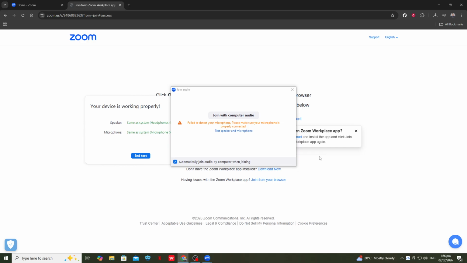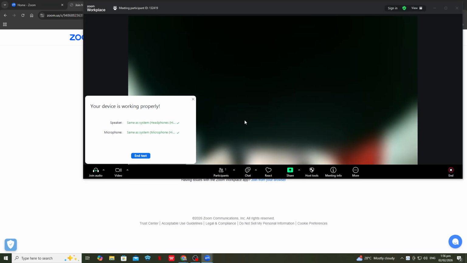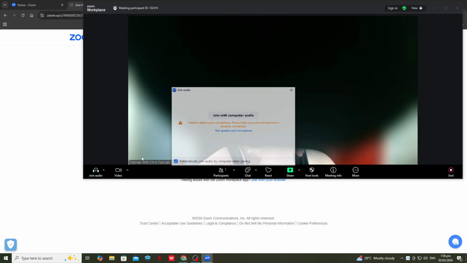On a computer, it helps to right-click the Zoom icon and fully quit. Then launch it again. On a phone or tablet, swipe the app away and restart it. Sometimes a quick restart lets Zoom reconnect properly to your audio devices. Finally, if none of that works, restart your entire device. This refreshes all audio drivers and connections and often clears up stubborn issues.